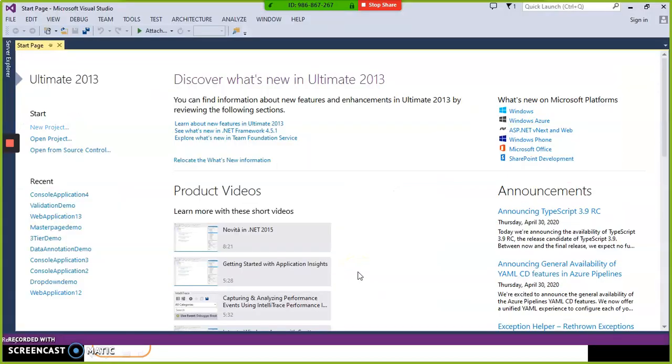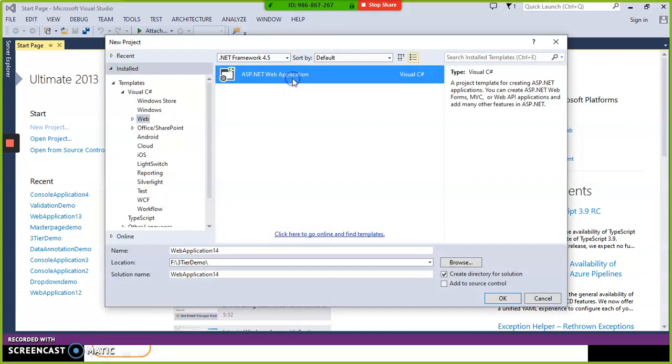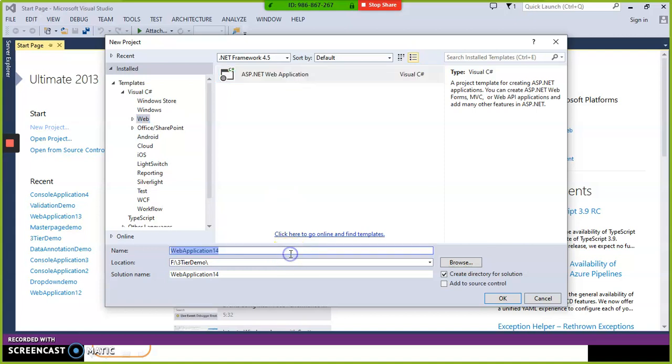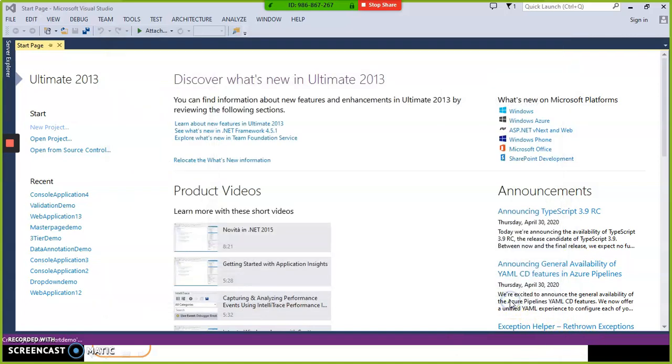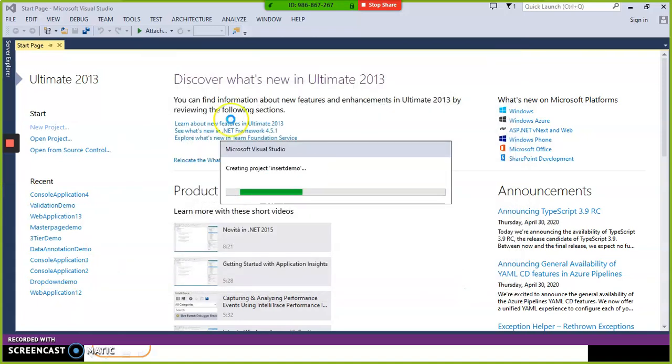First of all, I'll open my Visual Studio editor. Go to New Project. Select Web, then ASP.NET Web Application. Here I'll give the name Insert Demo. Click on the OK button. Select empty web forms. Click on OK.